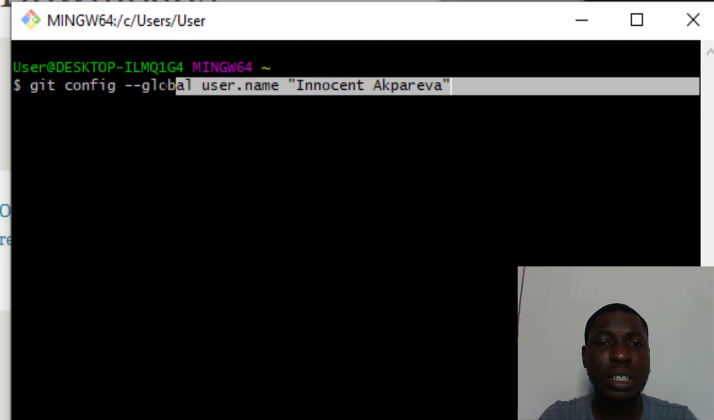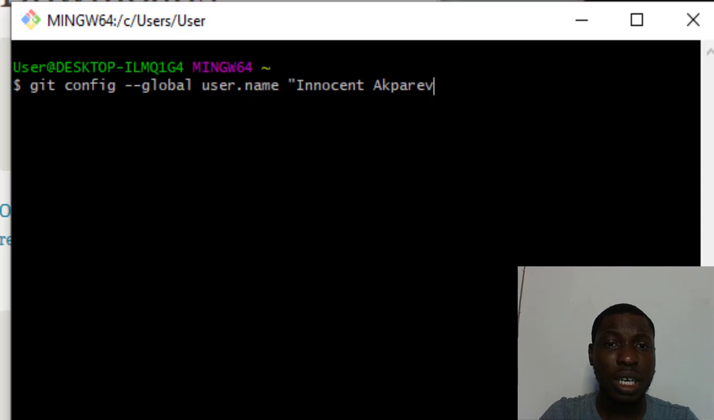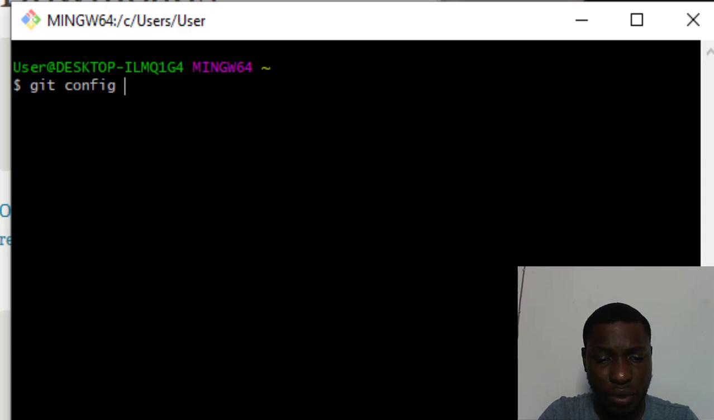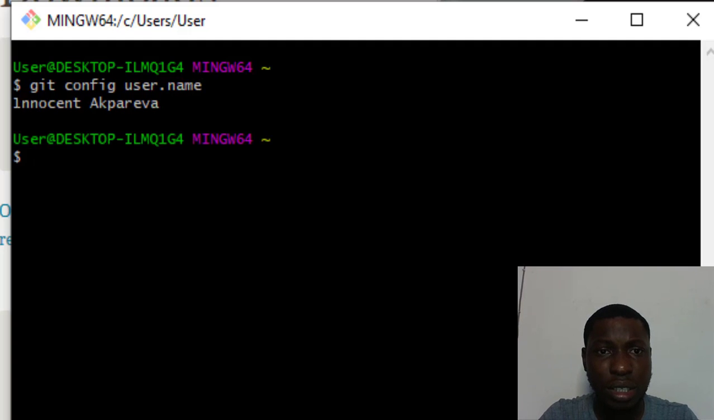Now because I've already done this, I don't need to do it again. What I can do is just show you exactly how to check for mine. So I'm going to do git config and then user.name. Now when I do this and hit enter, you can see that I have my name coming up because I've already set this up.